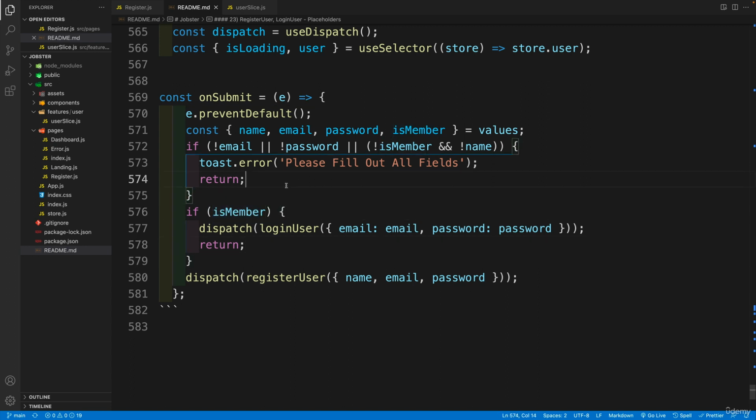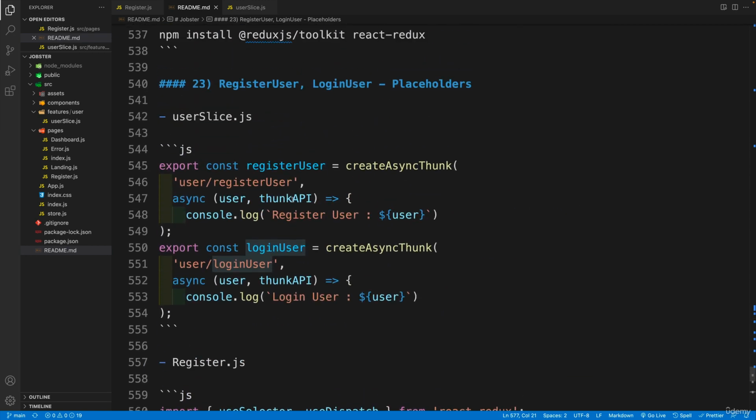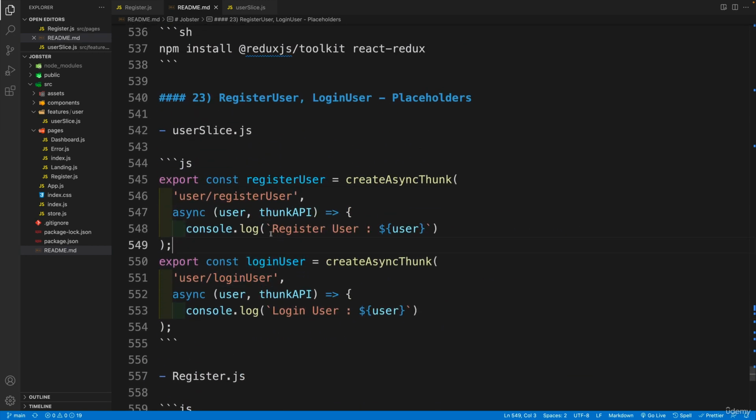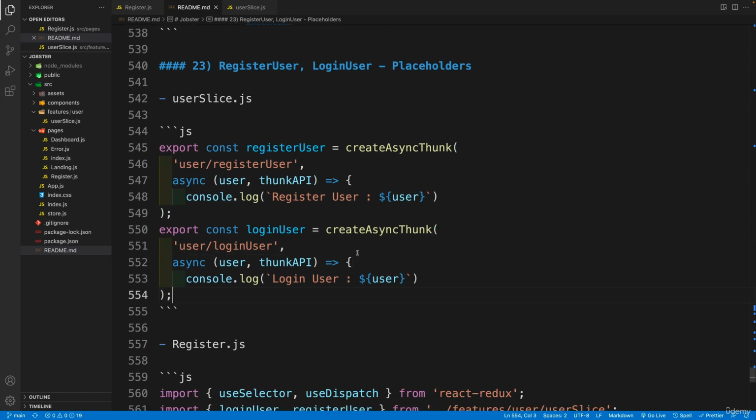Otherwise, if it's not a member, then we invoke dispatch, register user, and we pass in everything. We pass in name, email, and password. Again, for now, we'll just see these two console logs. One is going to be register user with one user object, because notice how I'm assigning that object to a user. And the second one is going to be for the login one.